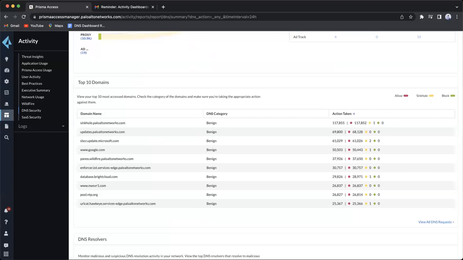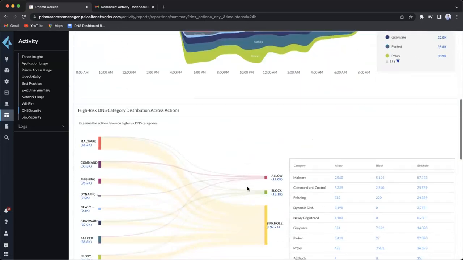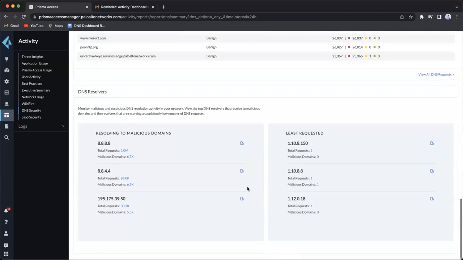As we saw in the WildFire dashboard, these are again the top 10 domains that we saw over here. It is showing benign over here, but we can add any action and category, such as malware or malicious, and then it will update the data accordingly.